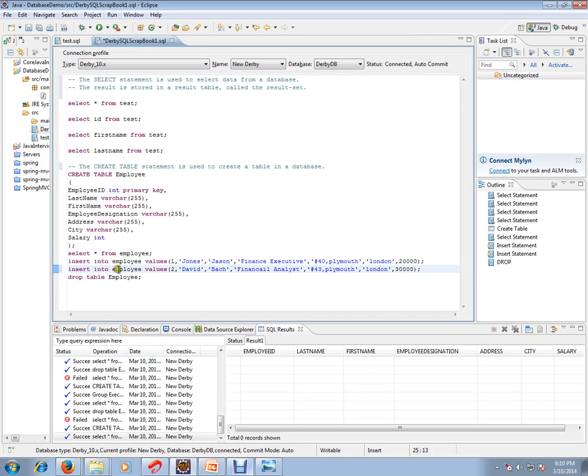What is an insert SQL query? If you have a table and you want to insert some data into the table, you can use the insert SQL query. So the syntax goes like this: insert into table name and values. Values should contain all the values that you want to insert into the columns. It should be in proper order.